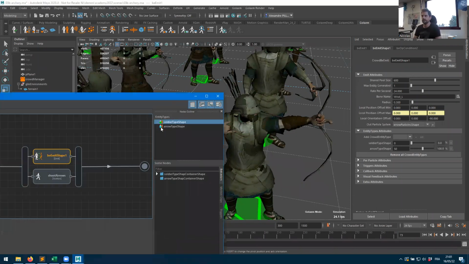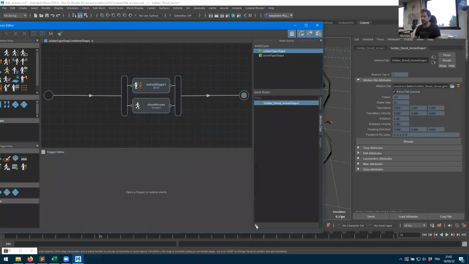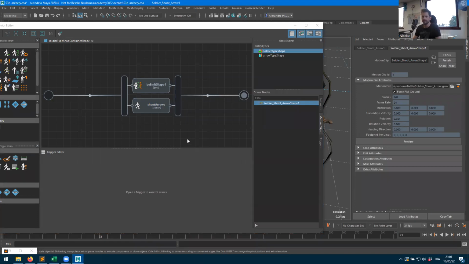So let's check my animation. Let's go into the shoot arrow motion behavior, or I can go into the motion clip, select the motion clip here and press play. I can actually check my motion. So let's pause it and let's move in time. The frame I would like to monitor is where it's releasing the string, on frame 72. So, okay, on frame 72, I want my characters to emit an arrow. And that's the only moment where I want this to happen.